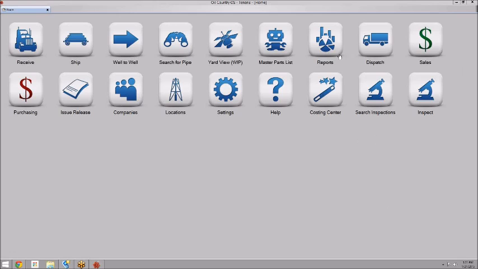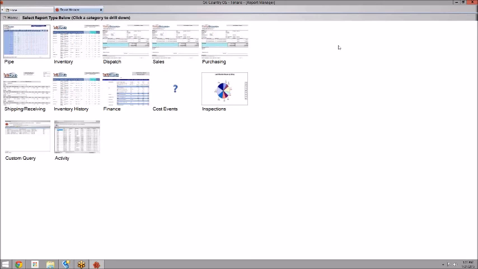From the home screen, click on the reports button. This is going to bring you to the report manager. And here you have all the different categories of reports that we offer. And we're just going to get started with some of the basic ones. We're going to go into the inventory section.